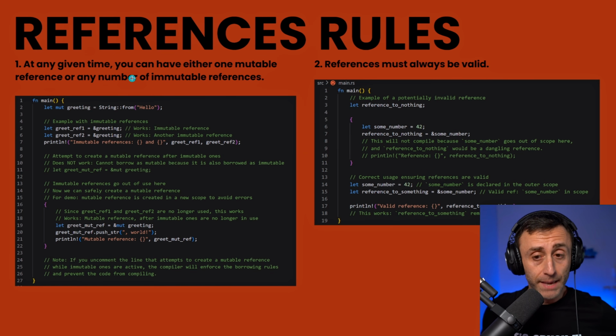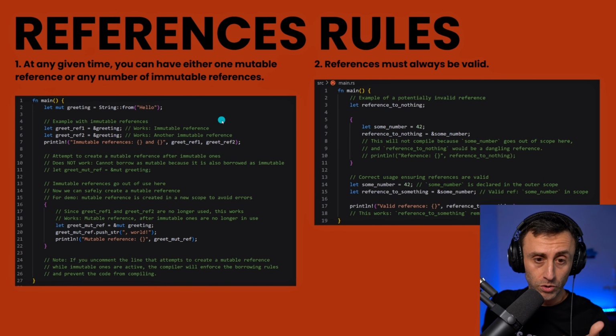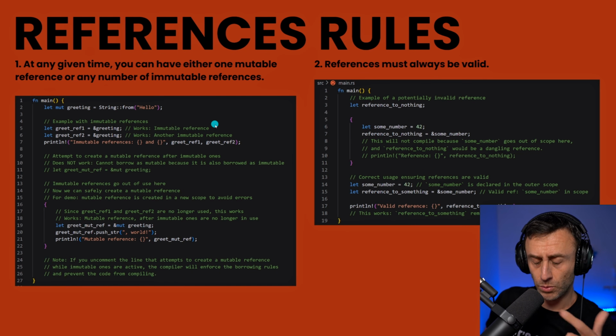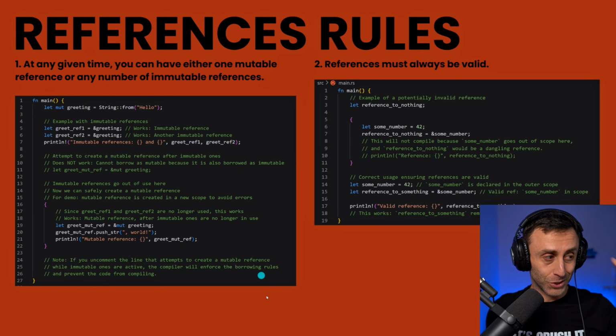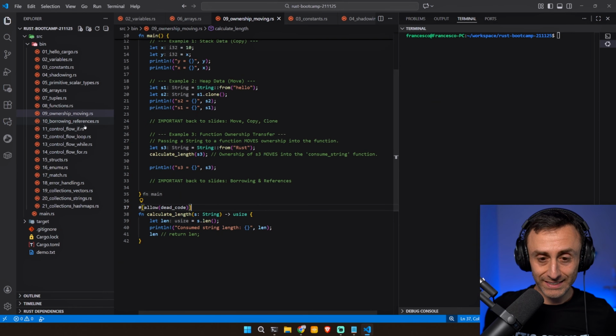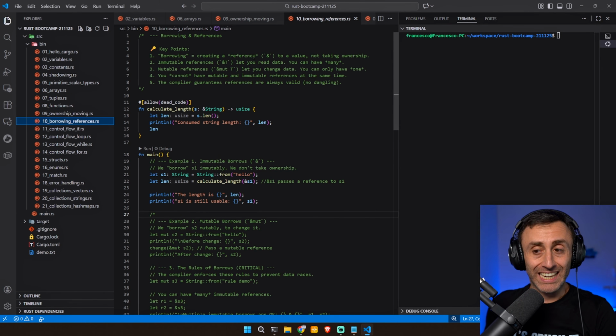At any given time, you can have one mutable reference or any number of immutable references. We'll see an example soon. And of course, the references must always be valid. Let's go back and try to understand this reference thing. Borrowing creates a reference to a value without taking the ownership.